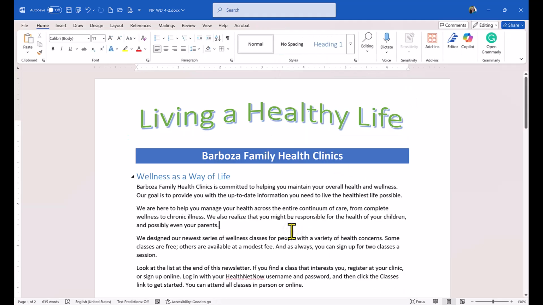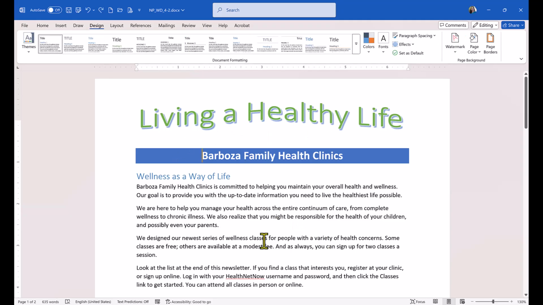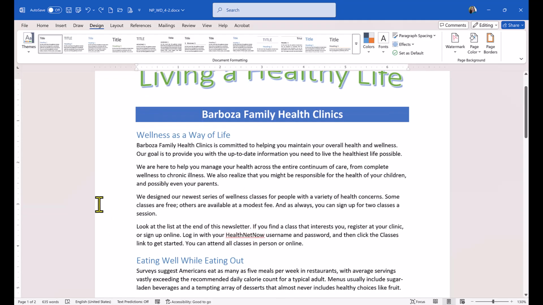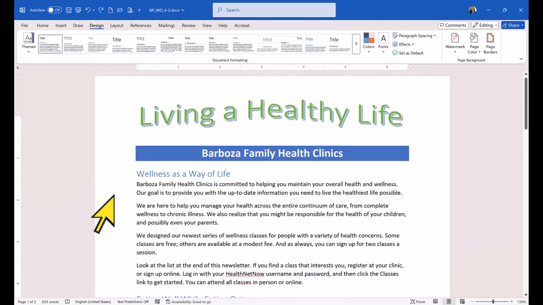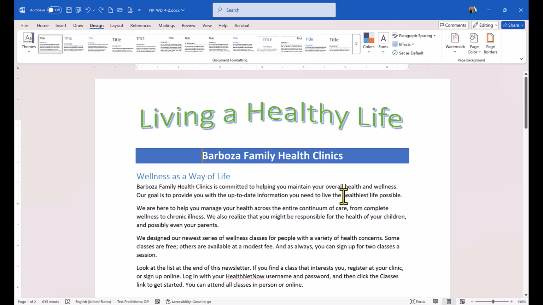Click away, and it's not an extreme look. It's just a slight effect. The next thing I want to do is put some of this text into 2 columns, but not the whole document. So how do you think I should do that? Well, if you thought about putting in a continuous section break, that is exactly right.